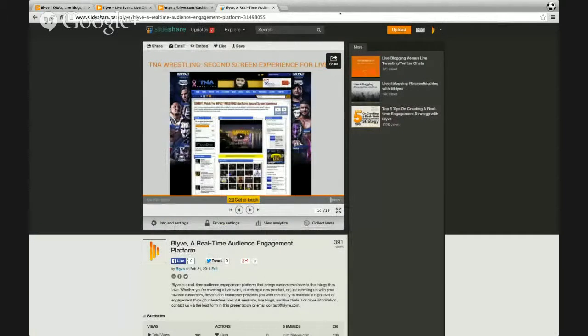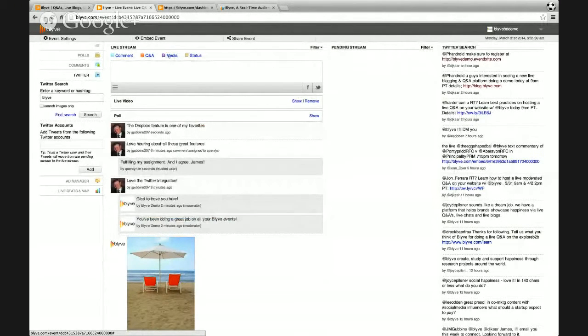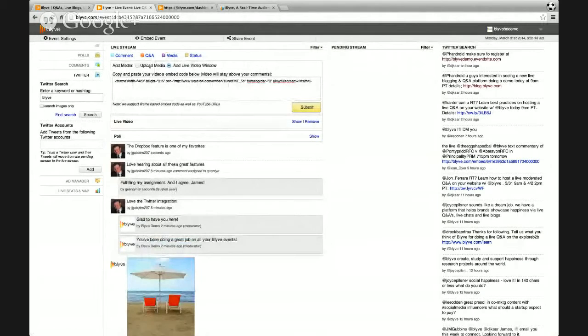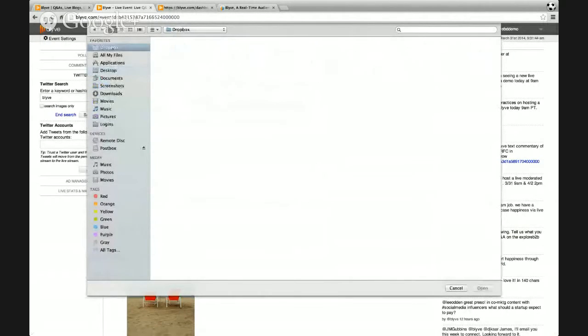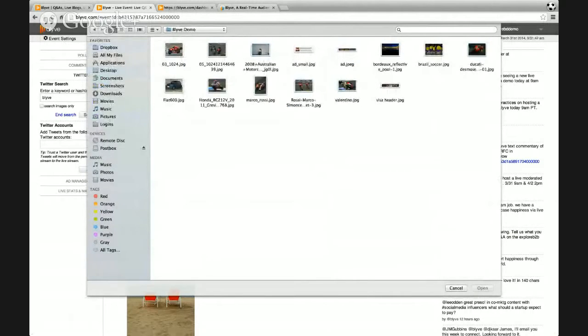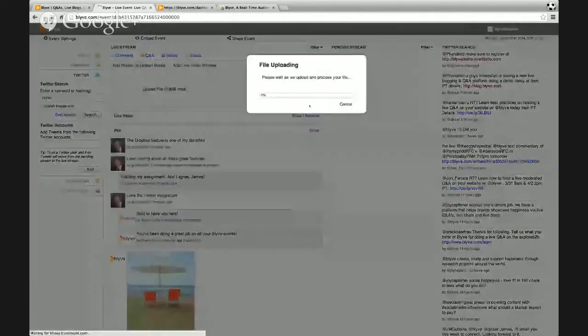All right, let's switch back and let's continue the media example. So we talked about how you can copy and paste URLs. The other thing that you can do is come in here and upload media directly from your desktop. So let's grab a picture here of a motorcycle, click submit. It'll grab the file directly from your desktop and add it into your event.